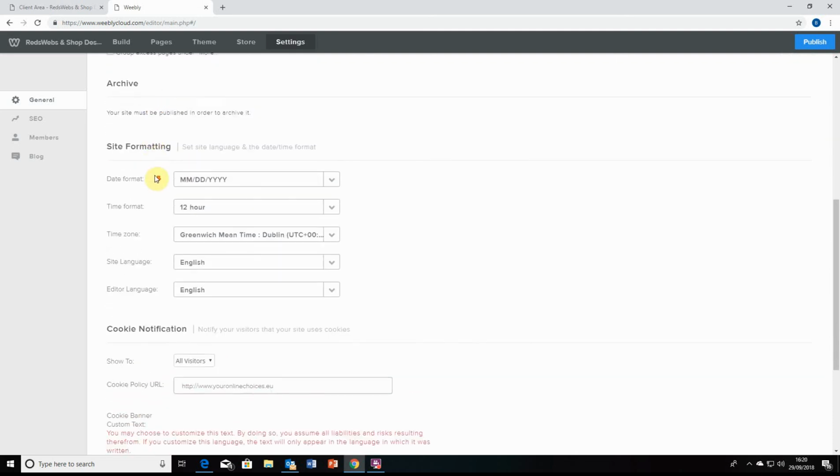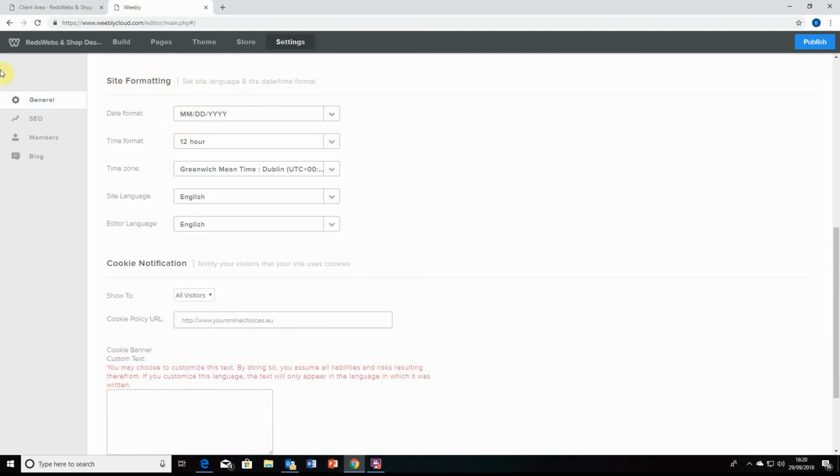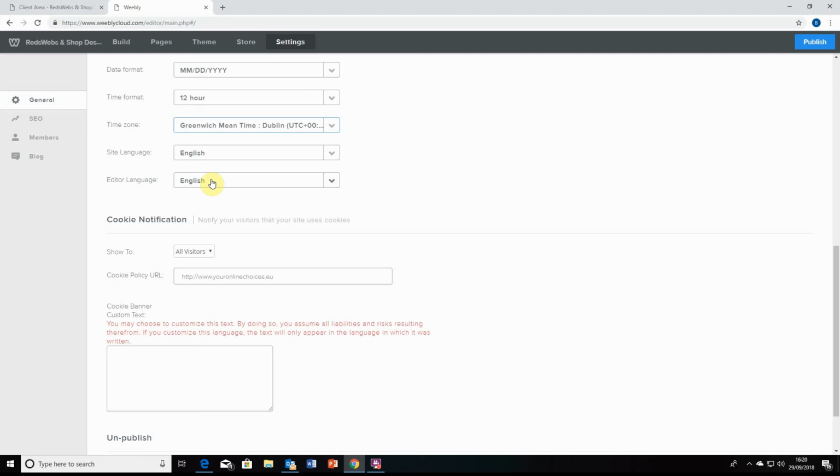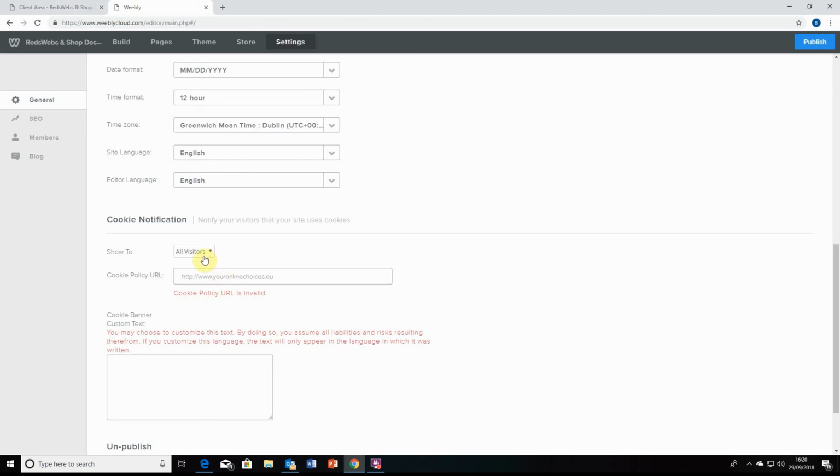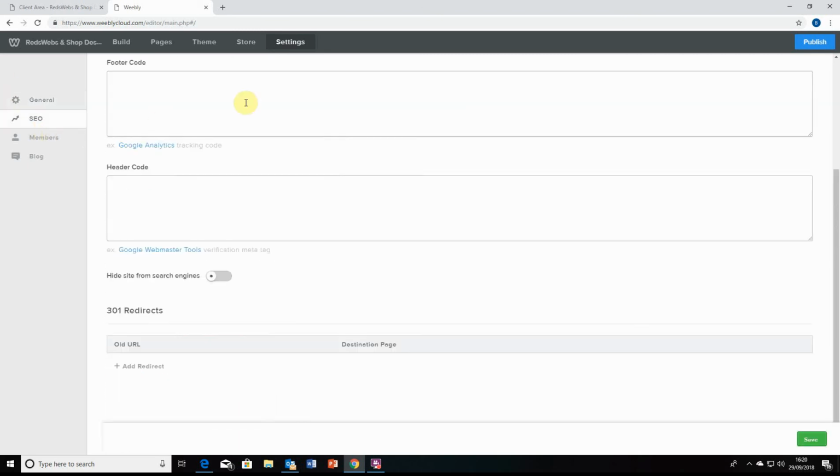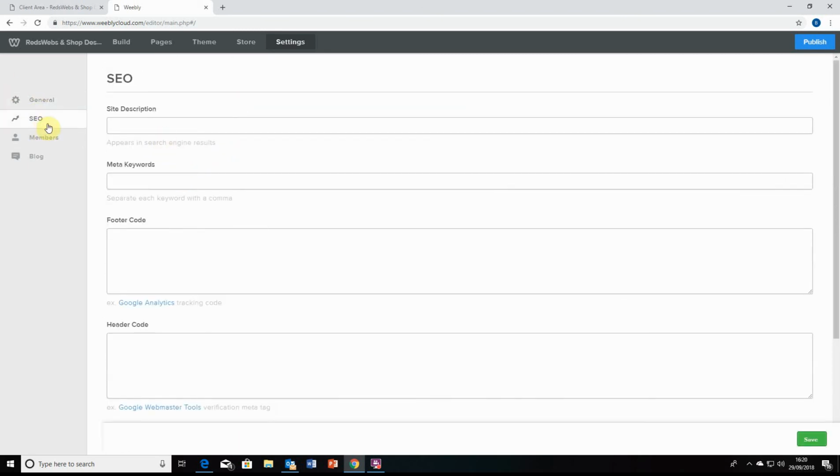In the site formatting, I'd always recommend checking this before publishing and everything. Make sure that your time zone is your correct time zone, because in America you've got quite a few different time zones, so make sure that yours is correct. If you're in the UK, it should be set to Greenwich Mean Time by default. Site language, editor language, that's all plain English, that's all we want. We can add our cookie policy URL there as well if we've got one separate, but we don't, so that's fine. SEO is the very recommended bit after you've initially built the start of your website.